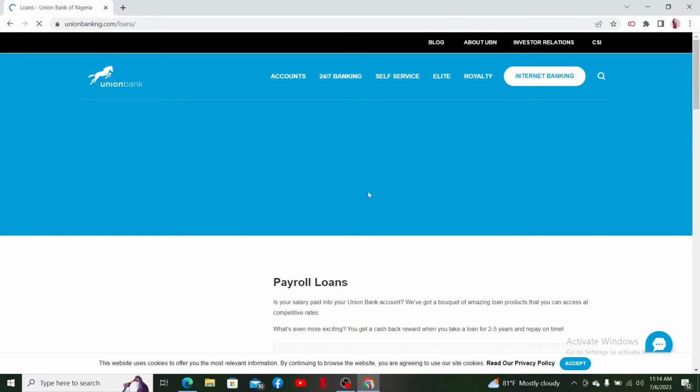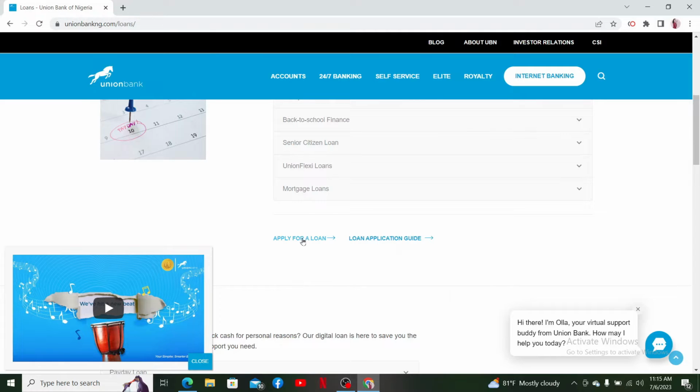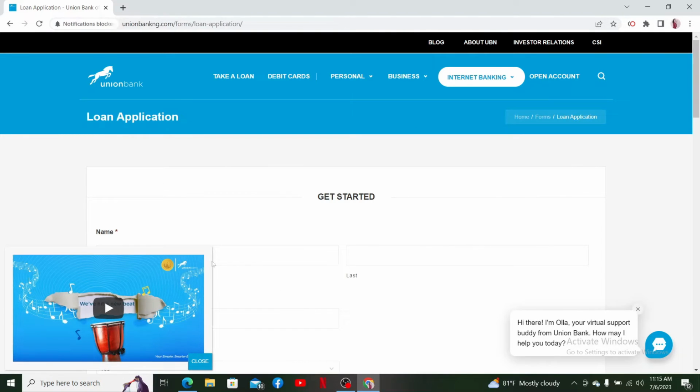After you end up in the official site, go ahead and scroll a bit down and click on this apply for a loan option. You'll then end up in the loan application form.